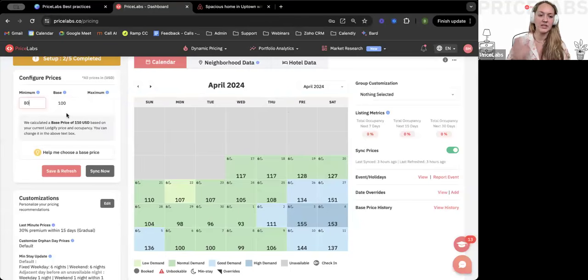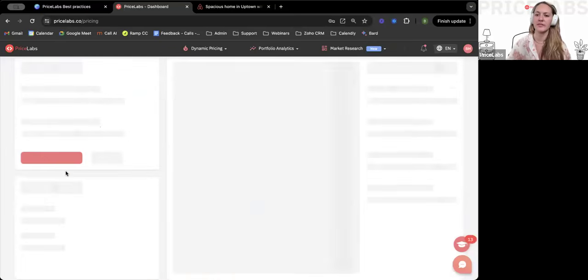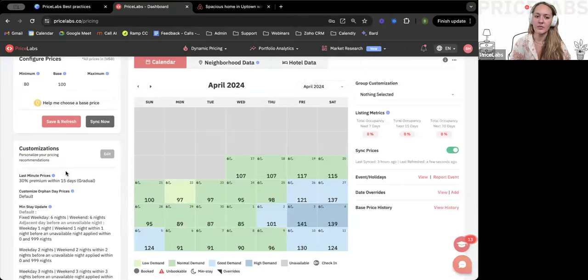Cool. So, to get back to this, and then we'll talk about seasonal and some other more advanced minimum pricing strategies. You want to have at least a 20% difference, ideally more than that, because again, we want to be able to optimize for occupancy during those low demand periods. Just going to click save and refresh so we have that set up here. Now, once this loads, beautiful. So we've got 80, we've got 100.